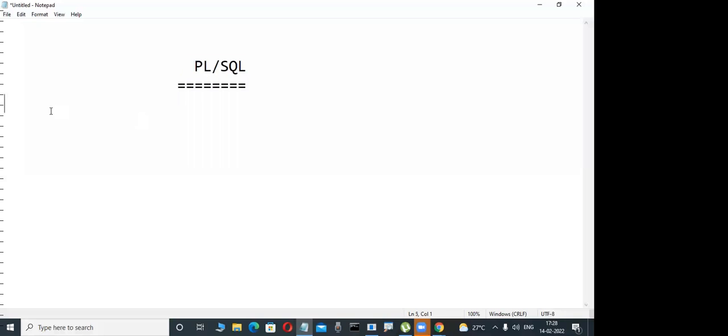First, at least a small theory, write it. Then at least the block structure. Today we are giving demo classes. Now write it: PLSQL.